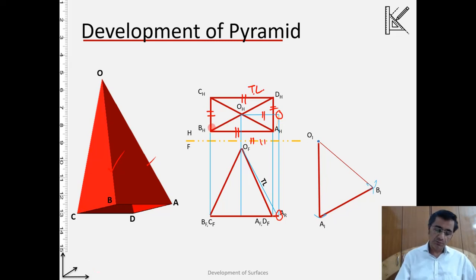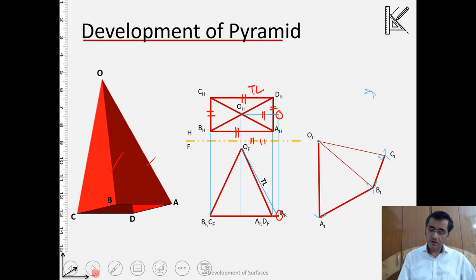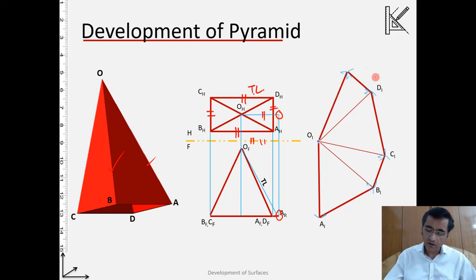Once we have the point B, now from here I know the length BC, as well as from O I know length OC, so I can locate the point C. So let's do it. Again, if you go further, I can locate the point D, and finally we come back and locate the point A. So what we have now here is the developed surface for the given pyramid.